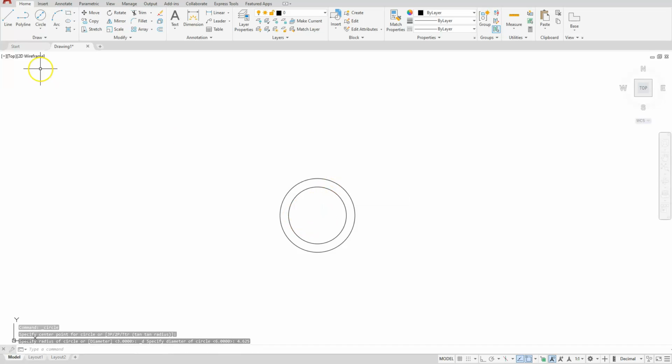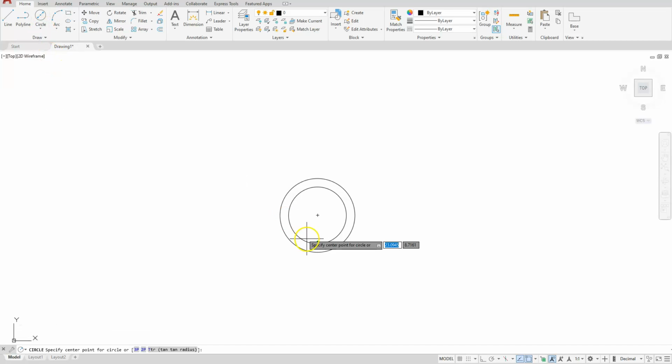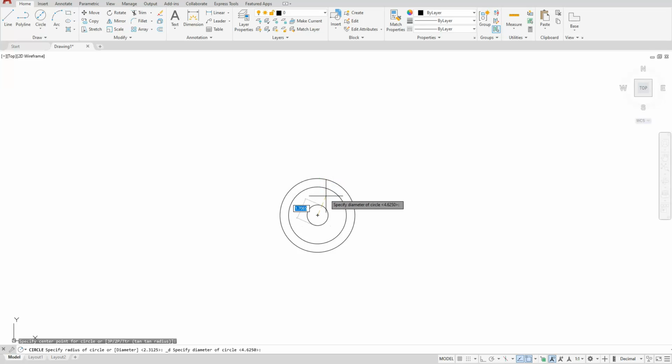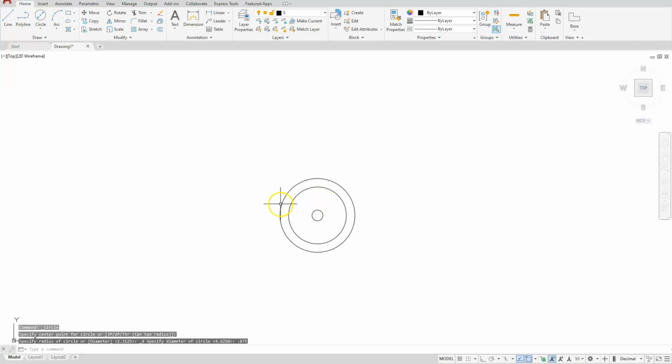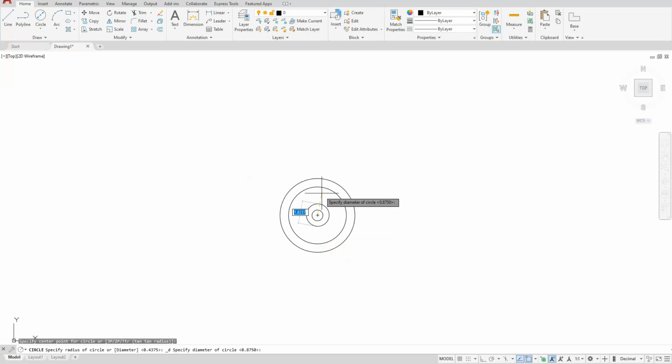Let's go ahead and put our inner circles on the inside. So the next circle I'm going to create is going to be located at the same center as my last one, and it has a diameter of 0.875. And then we have to create one more circle, center diameter, the same center, 1.5 would be the diameter.